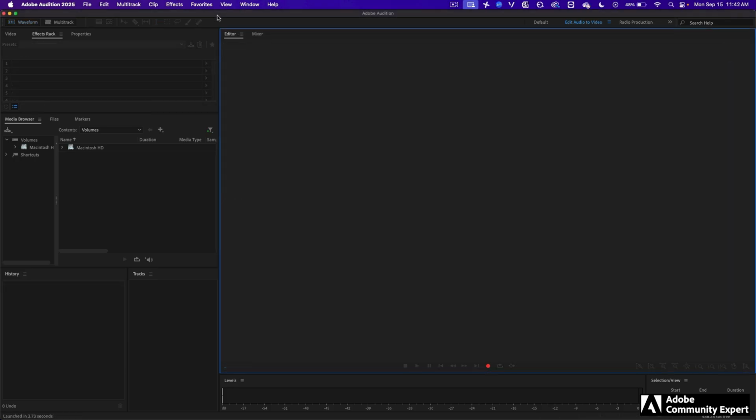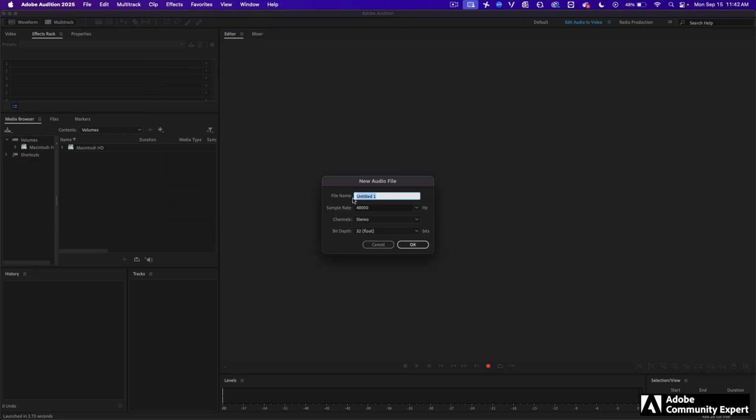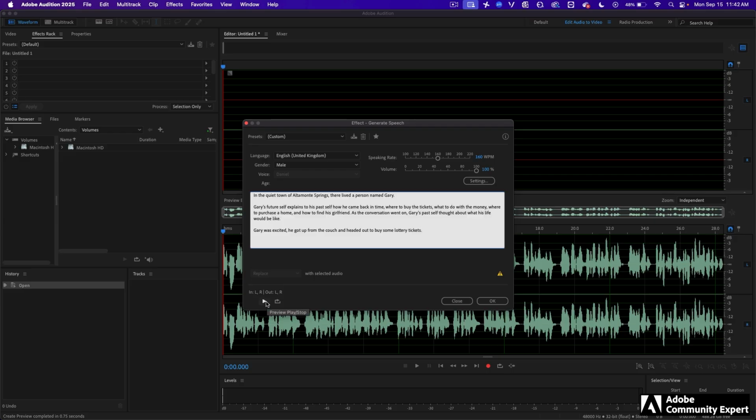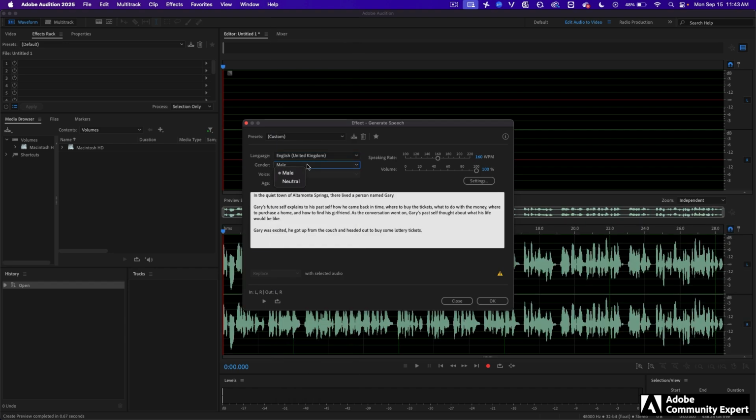In Adobe Audition, go to Effects, and then click on Generate, and then click on Speech. It's going to ask you to name the file, and then click OK. Write in your text, and then press the play button to hear what it sounds like. You can change the language, and you can also change the gender.